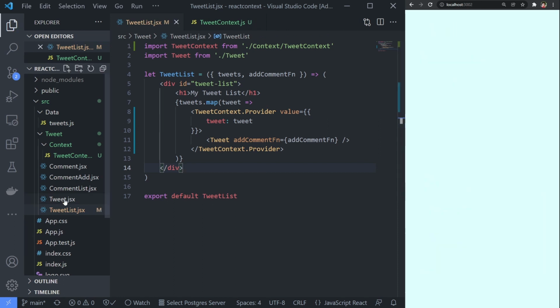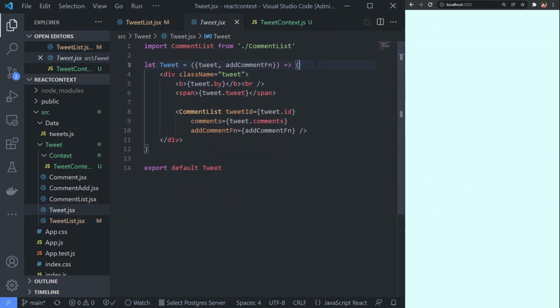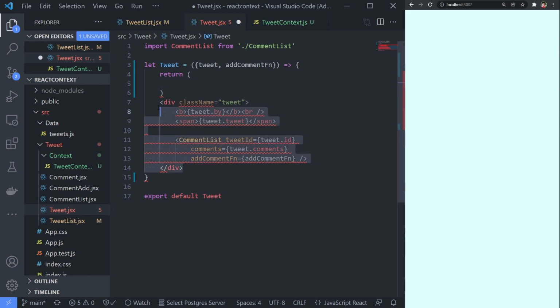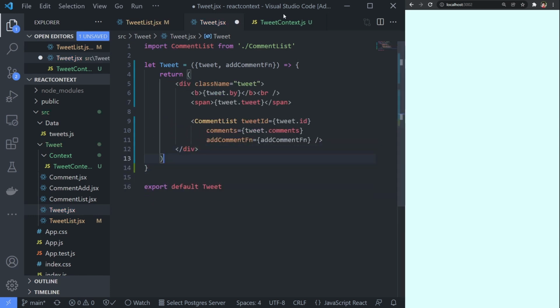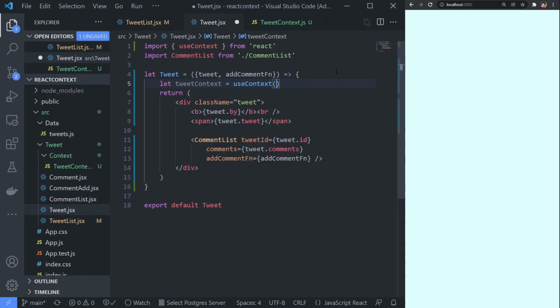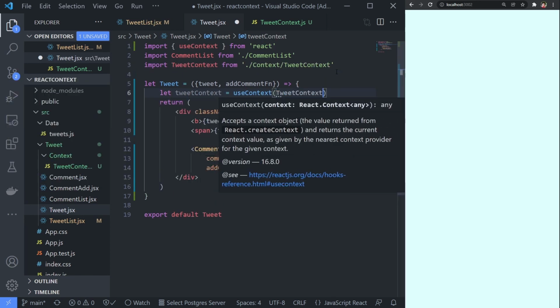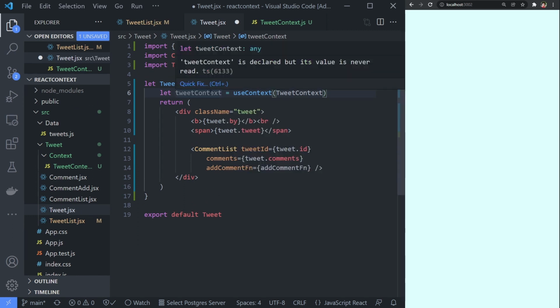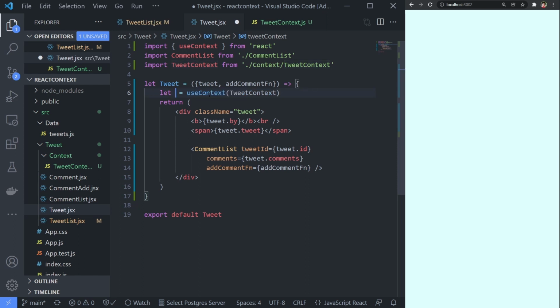In our tweet, we can start to use our context. But we need to change the structure of our functional component first, because it's not only a return element now. We need to load our context inside it too. We can use our context using useContext and use our tweet context. Remember that we share tweet data. We can just destructure it like this. And we can remove tweet from our props parameter.